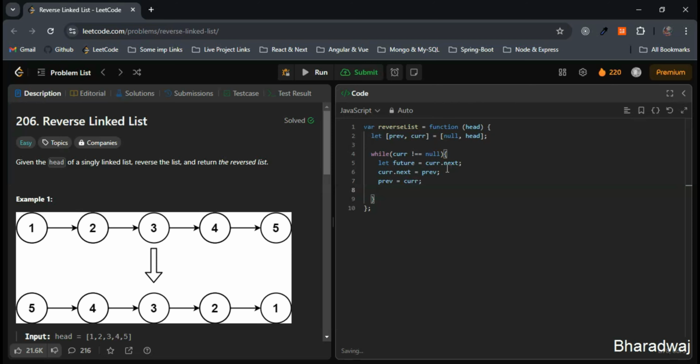After this, finally, let's move the current pointer to the next node in the original list, stepping forward. So I'll give current equals future. After the loop, previous will be pointing to the new head of the reversed list, so we are returning previous here.